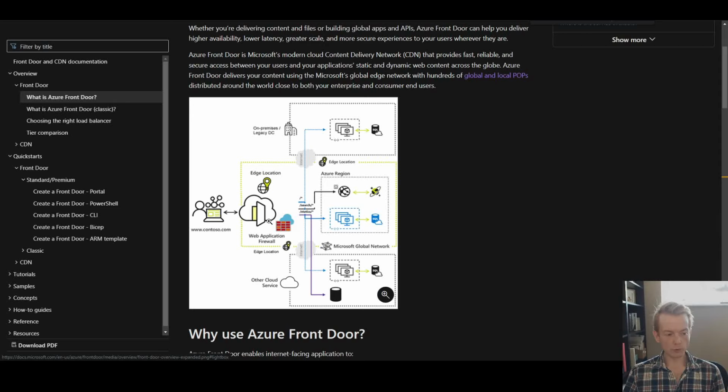But this time we're going to highlight how the rules engine can be used to manipulate the backend origin selection based on the contents of the message that's posted in by the user. In essence, when traffic comes into Front Door at the edge, it's a full reverse proxy, so it terminates TLS and can look at the contents of the HTTP headers, and in our case, the body of the HTTP request, and use that to make routing decisions.